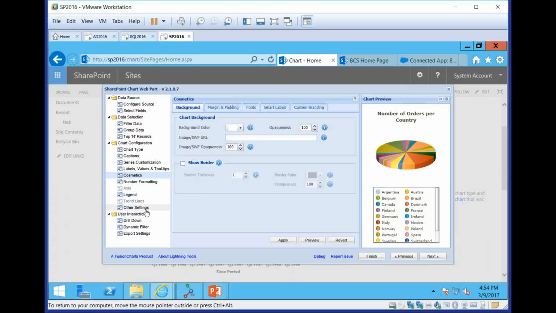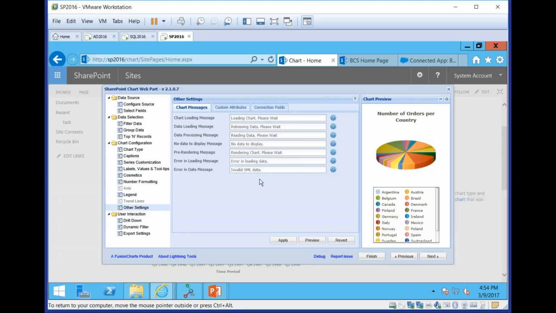And there's also some other settings. So what happens if there is no data to return? We might link this to another web part even, and that web part's not returning data, so we could handle that with a custom error that you can display in here.